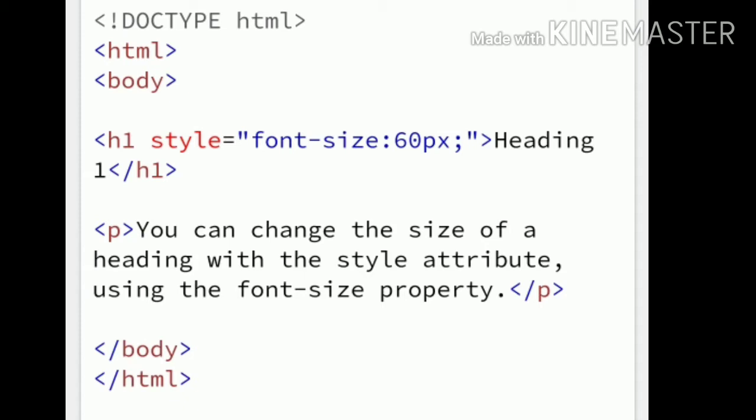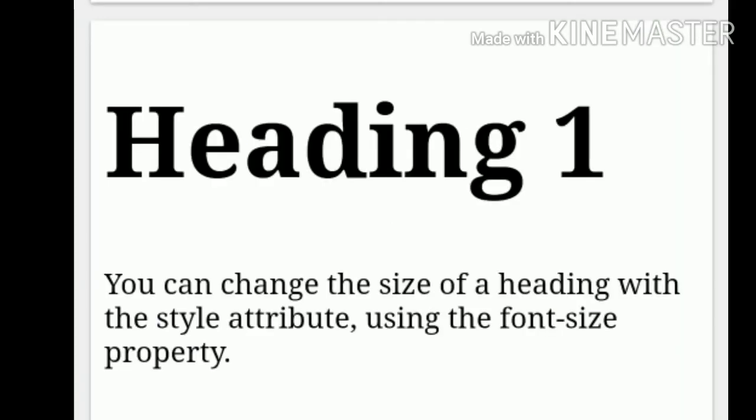Okay, then you can go to the paragraph tag. What is a paragraph? A paragraph starts on a new line. The paragraph tag starts on a new line and is usually a block of text. A paragraph always starts on a new line and is usually a block of text.